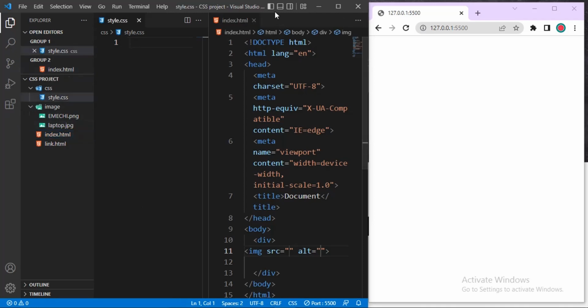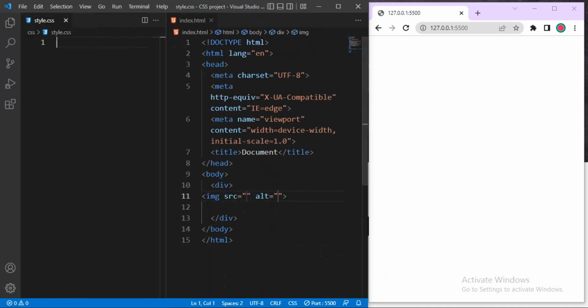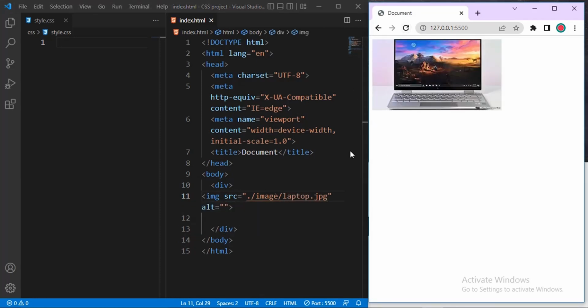Okay, so let's close this sidebar. Then to do that, just click dot backward slash, not here, but inside this src, dot backward slash. Then my image is inside the image folder. Then I'll make use of laptop. Okay, if I refresh now, you can see this is the laptop.